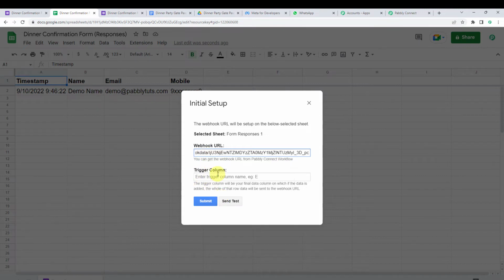Now it is asking for the trigger column. The trigger column will be your final data column on which if the data is added, the whole of that row data will be sent to the webhook URL. So as you can see that I have the data from column A till column D. So I want the data to be captured till column D. So my trigger column will be column D. Let's suppose you have the data till column I and you want the data to be captured till column I, then your trigger column will be column I over here.